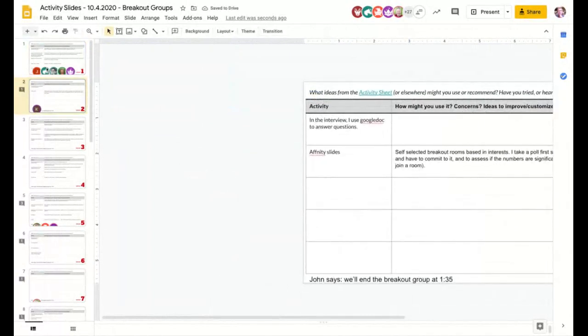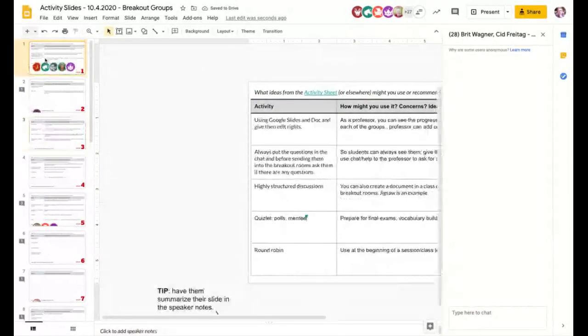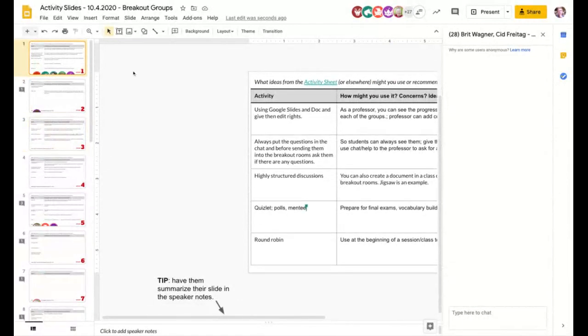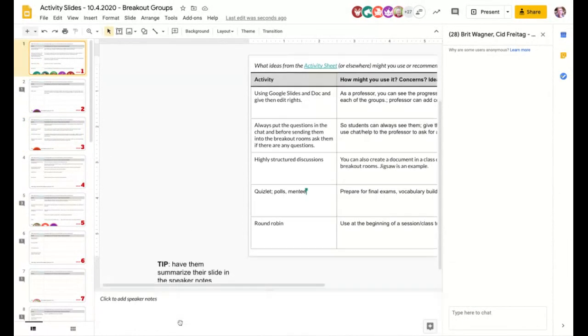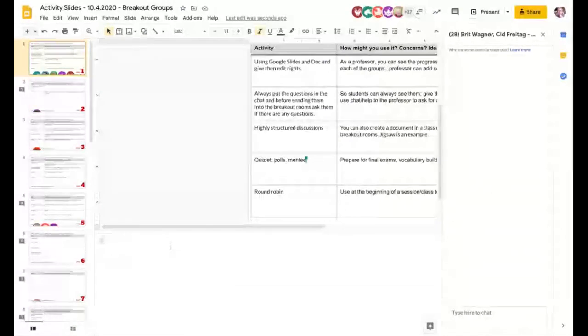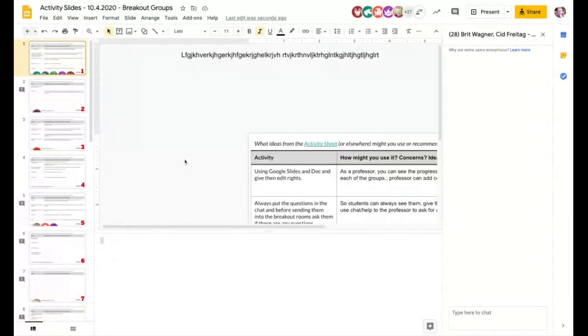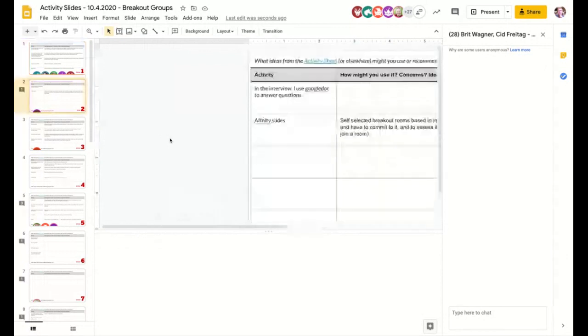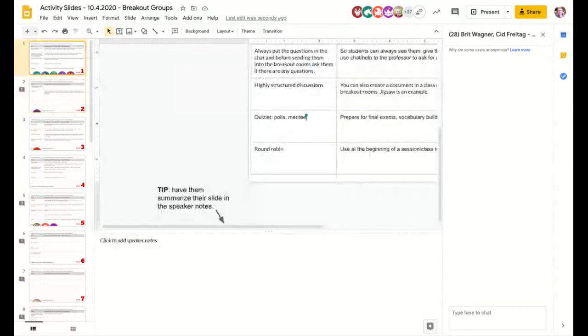And then another one was, go back. You can actually use the speaker notes down below, right? And say, I want them to summarize their slide in the speaker notes. So whatever they do on the slide, whether it's filling in a table, they could put their number one tip or their takeaways in the speaker notes down below. And that way, again, it's a way to use the tool in different ways.